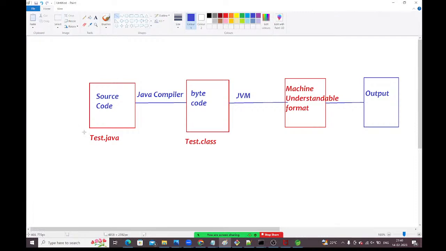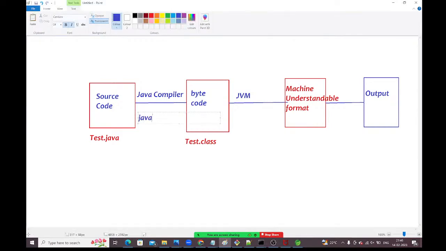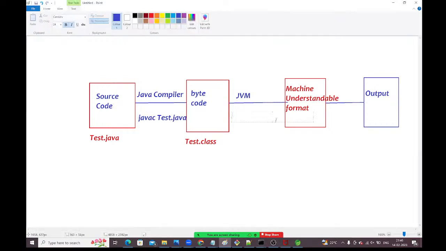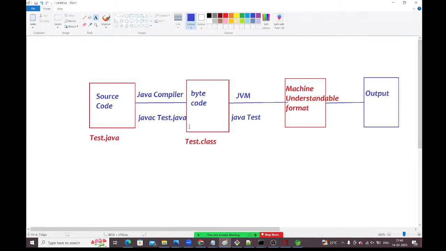See, guys, if you have only one file, we can do it manually. Here, we need to run javac test.java. Then we need to run the command java test. If we have one or two files, we can do it manually, guys.